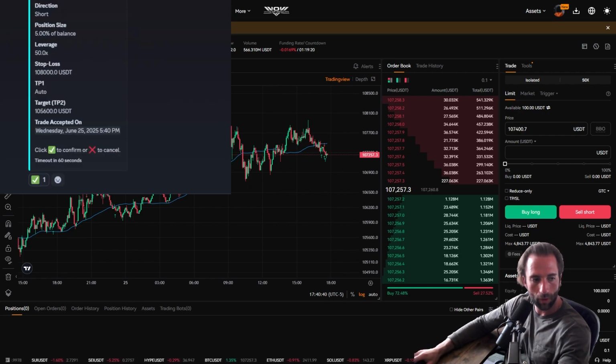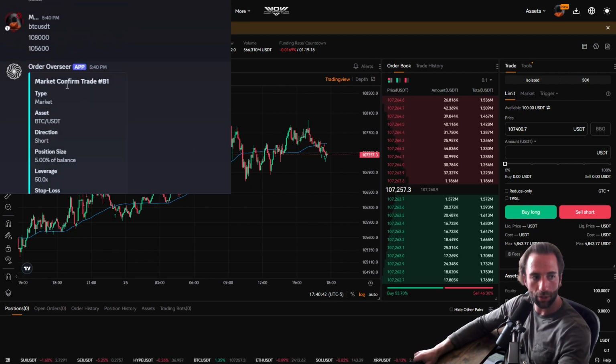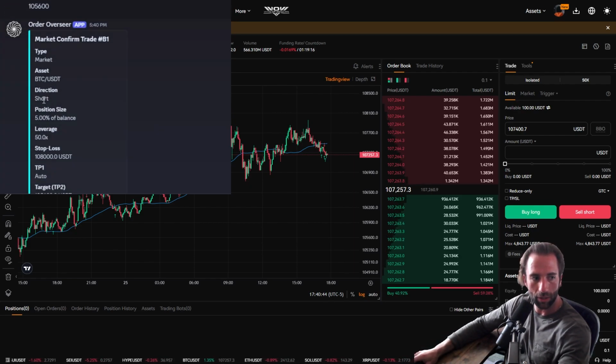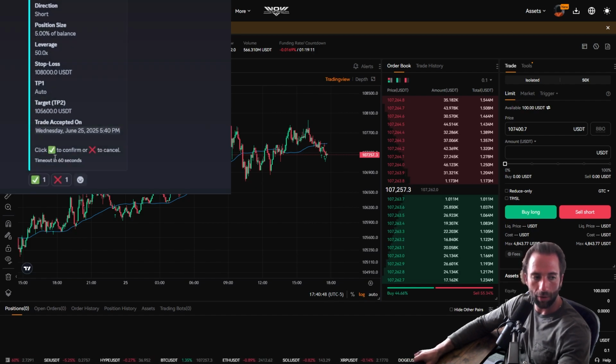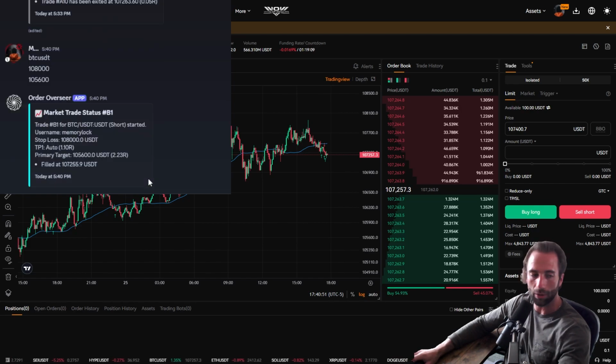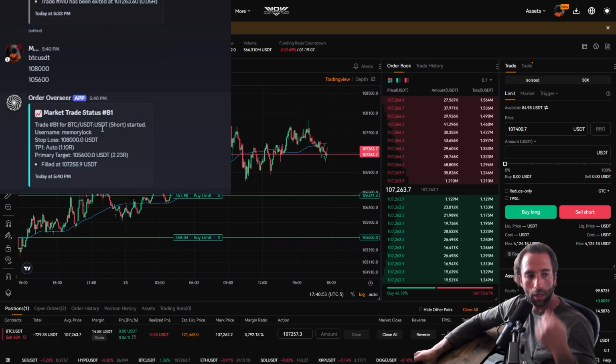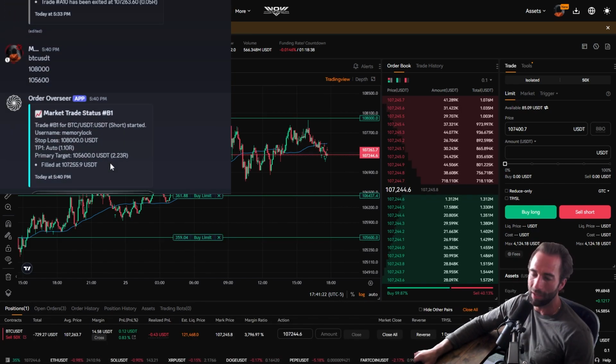105,600. So we have this nice trade confirmation here: confirm market order, BTC USDT, short, 5% of available balance, 50 times leverage. Everything looks great, so we'll go ahead and enter that position, and then you will get this trade status message here. So like I said, you can actually send these messages into your Discord server.